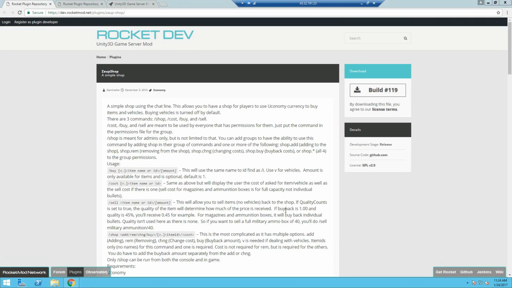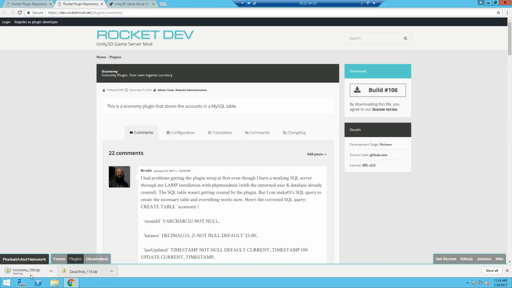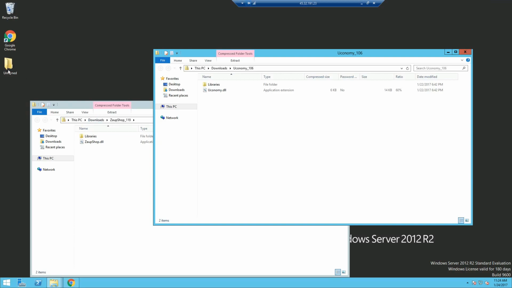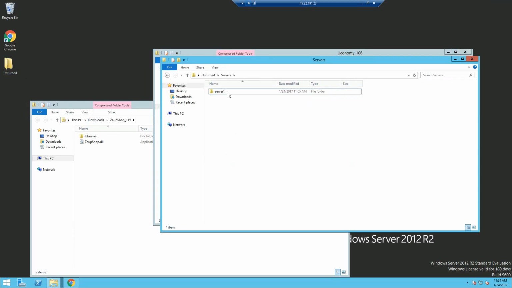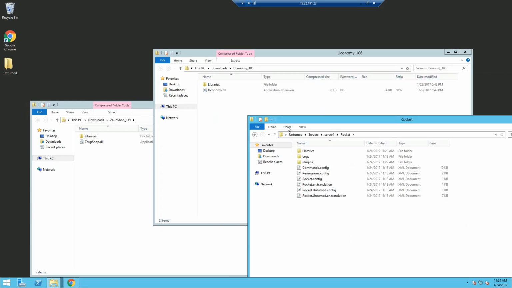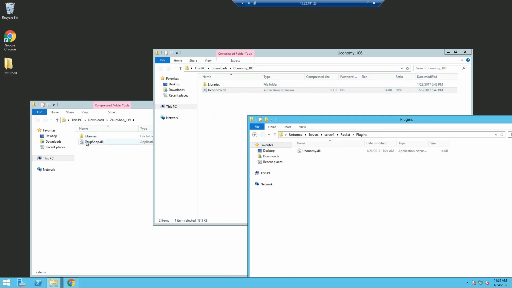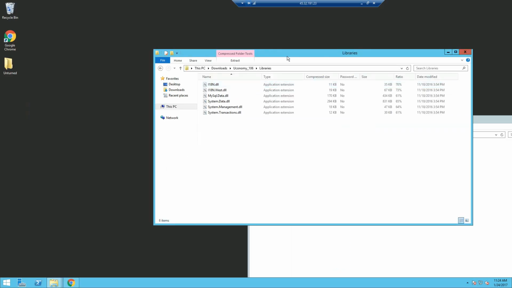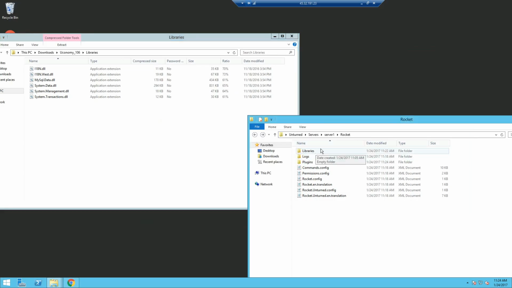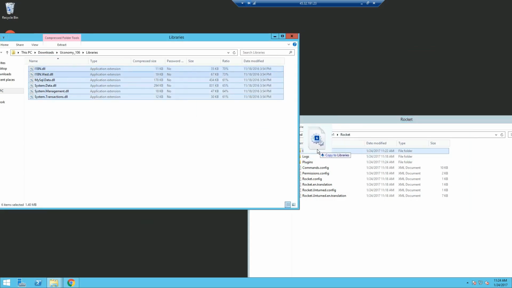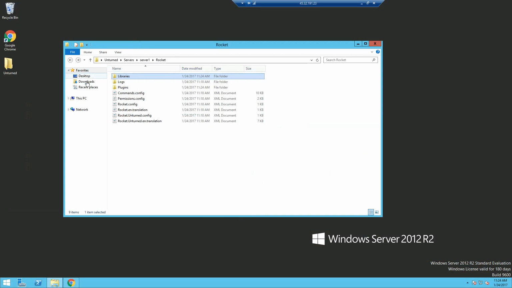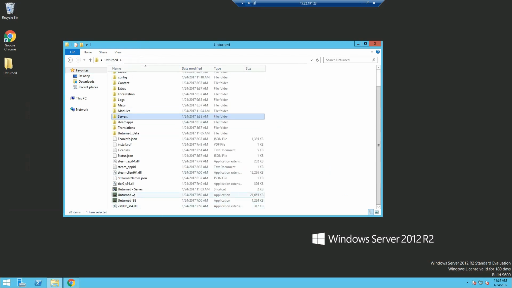For the next step, we're going to start by installing the Shop and Uconomy plugin. So you can go ahead and open both of them up and install them into your server. Drag both of them in, and for the libraries we're just going to use Uconomy's library and drag them into the libraries of your Rocket folder. Once you've done all of that, you can go ahead and run the server.